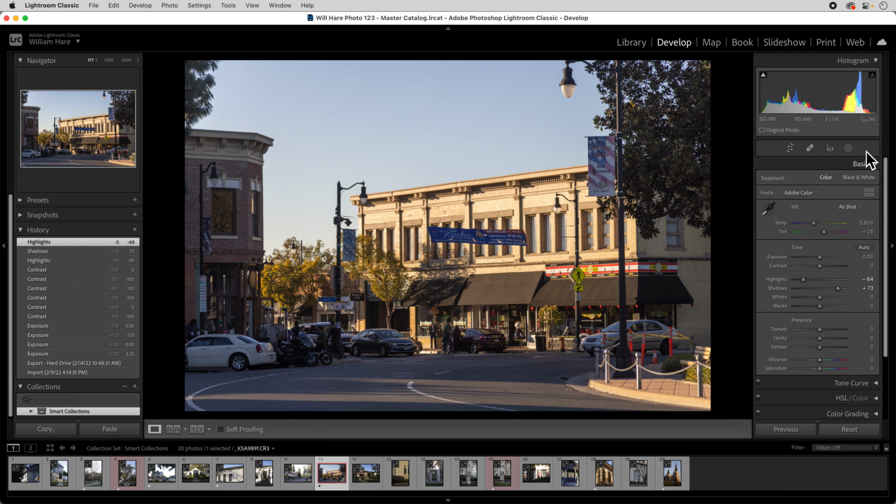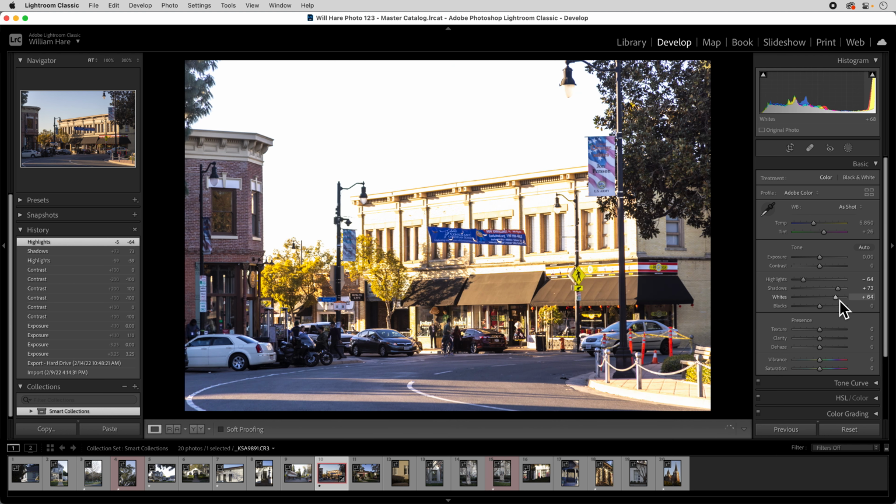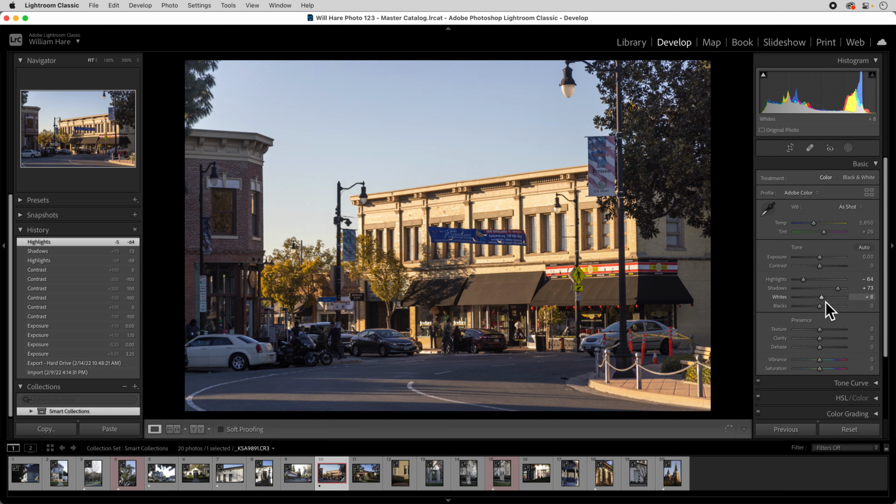This is going to deal with the extremes on the very edges of my histogram. And so if I slide this to the right, you can see it's going to brighten up those highlights, which, even though we're working on the extremes, is going to pull some of the other parts of the image in.